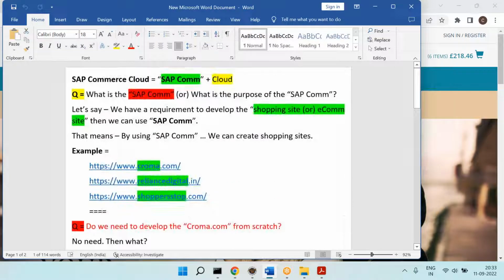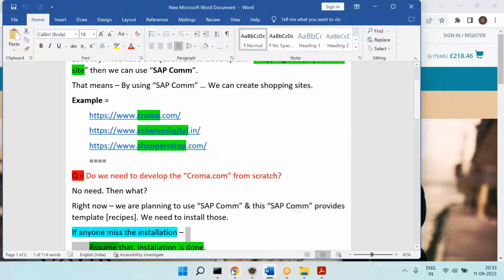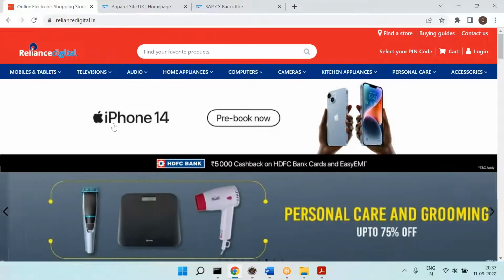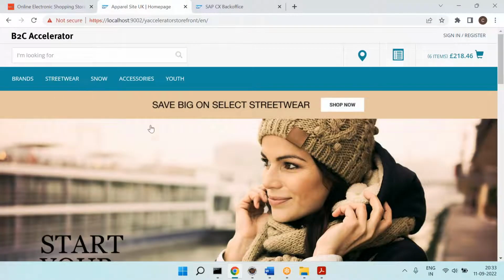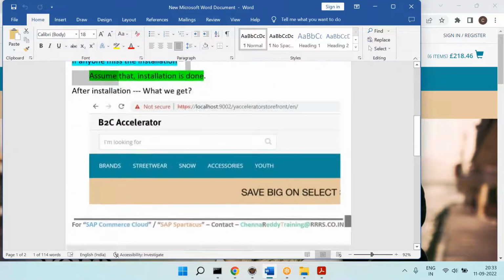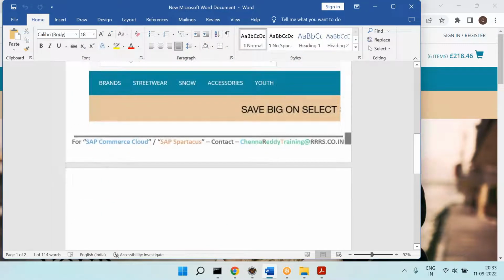All right. As I said, by using SAP Commerce, we can create this kind of shopping sites. And after installation, we get this kind of sample site. The next topic is, after you take any e-commerce site, I told you we have mainly two important things.